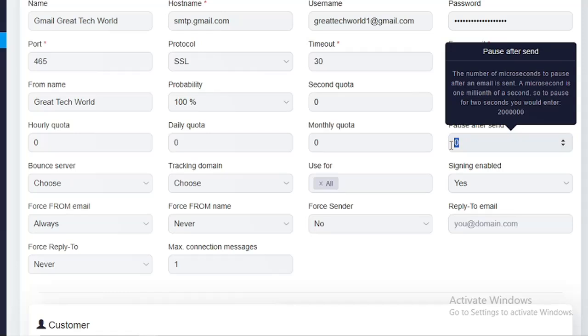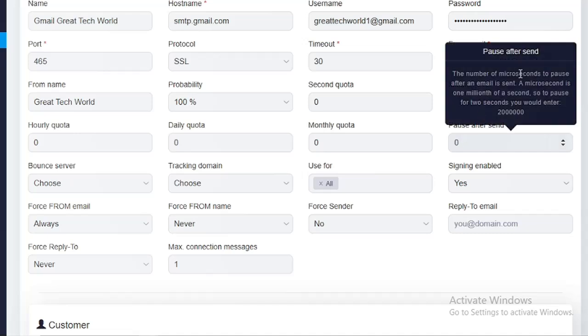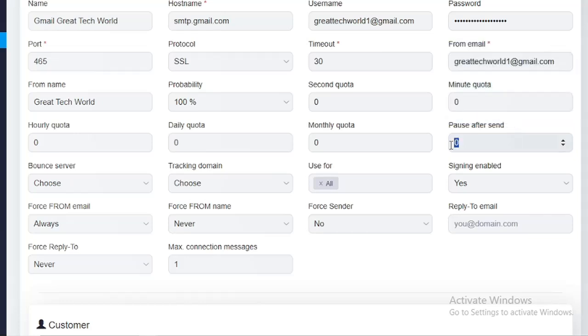The higher the time you pause, the better your deliverability rate. Now this is being calculated in microseconds, as you can see right here. For you to get your calculation of microseconds, I want to pause it every 5 minutes, so that once it sends one mail, it pauses for 5 minutes before sending another. For 5 minutes in microseconds, it's going to be 3, then 8 zeros: 1 2 3 4 5 6 7 8. You can confirm that.